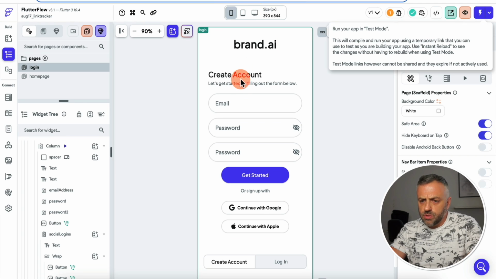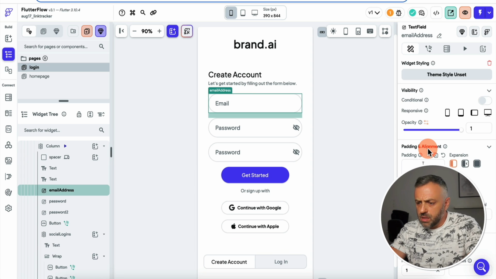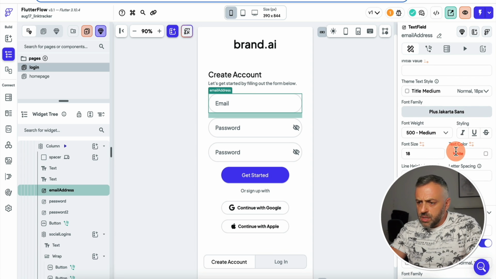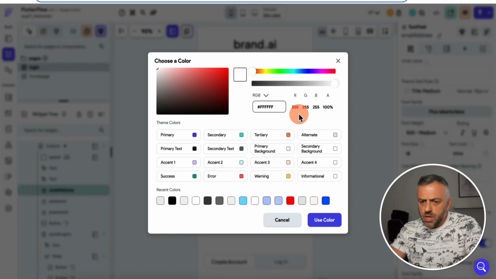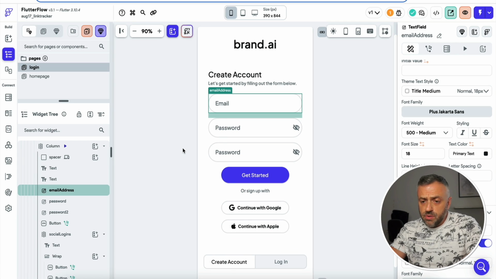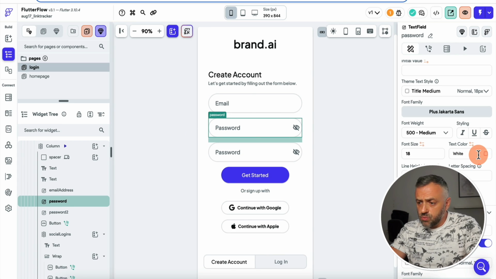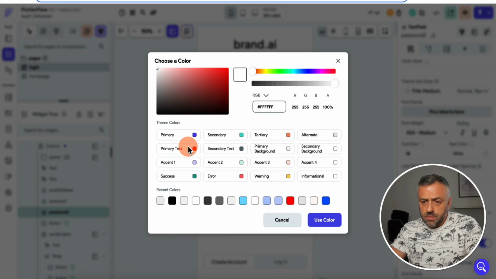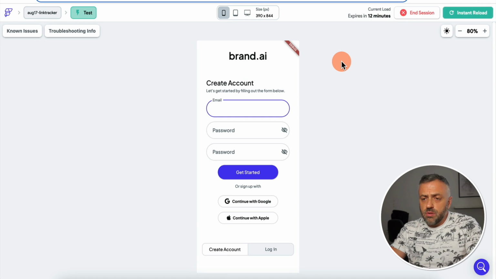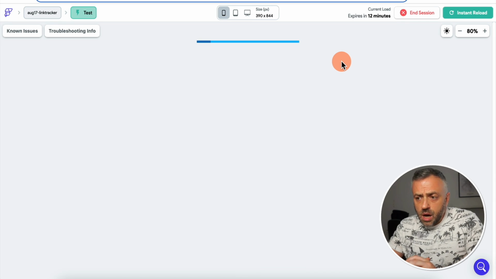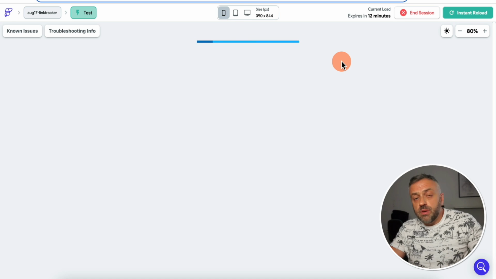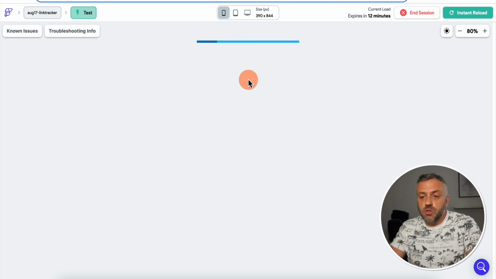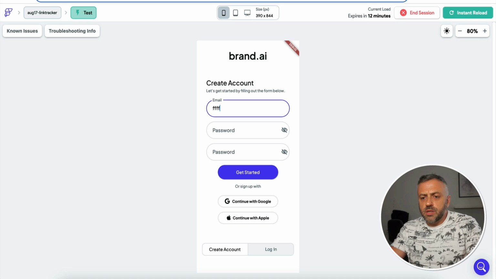What we need to do is go back to the app, select email, scroll down right here, and where it says text color, we need to change it. You can change it to primary text, and same thing for the password. Select primary text, and for the second password as well. Now if you click on instant reload, we should see our text as we type it on the create account page. All right, so now when I type, I can actually see my text.